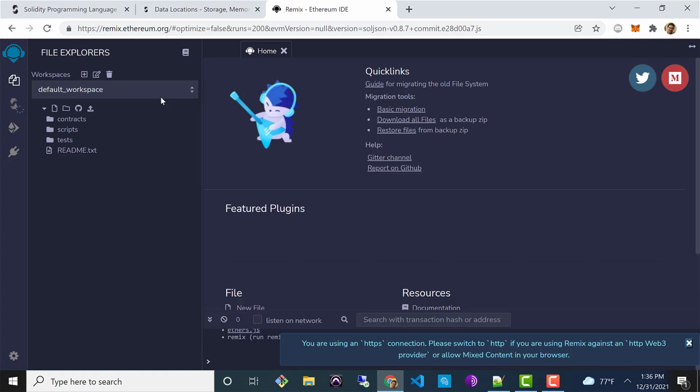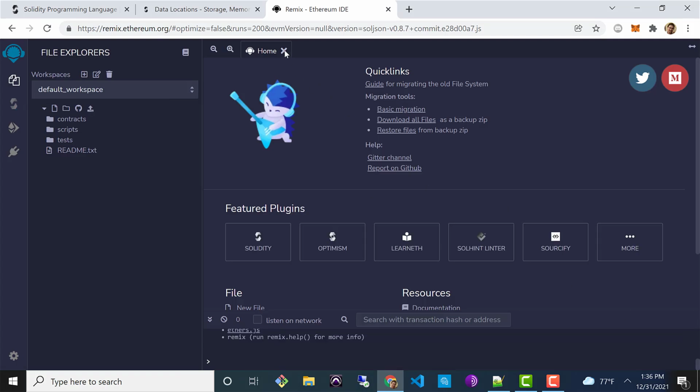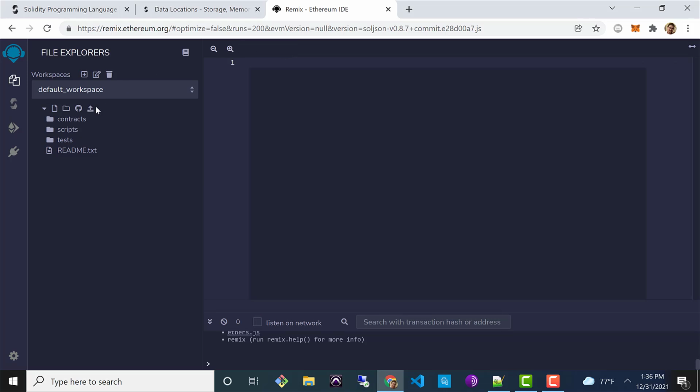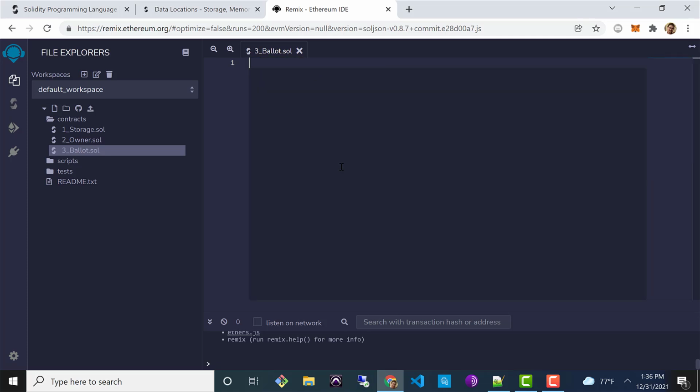And basically, if this is the first time visiting Remix, you can X out of some of these prompts here. But what's going to happen is it's going to load a default workspace with some sample contracts and scripts. So let's just expand the contracts folder. Let's double click on number 3, ballot, and let's just go ahead and select all the code here and delete it. We're going to start fresh with a blank slate.